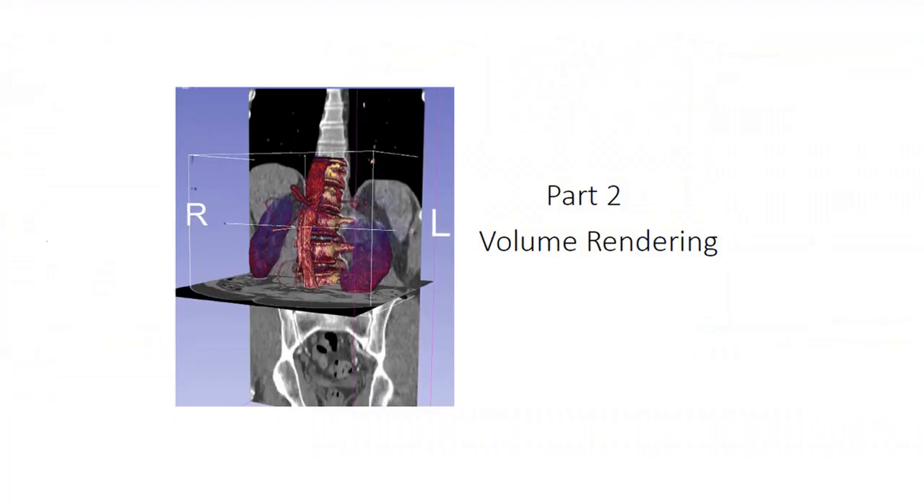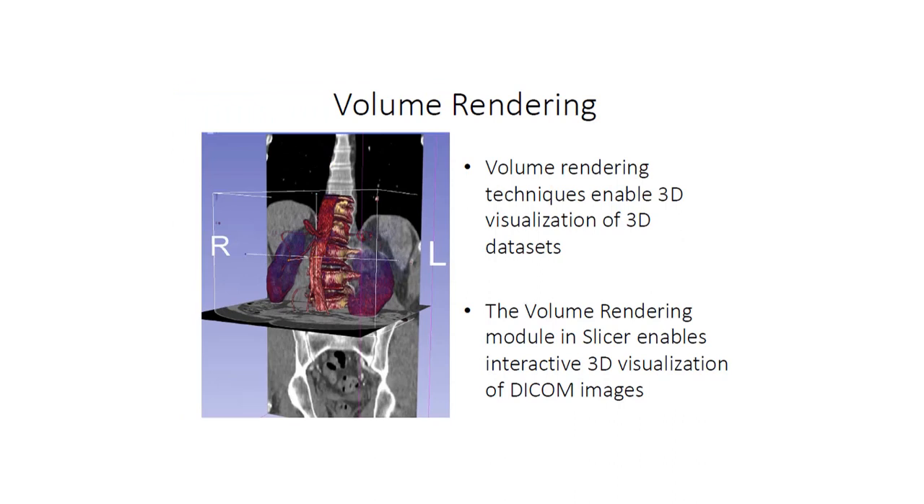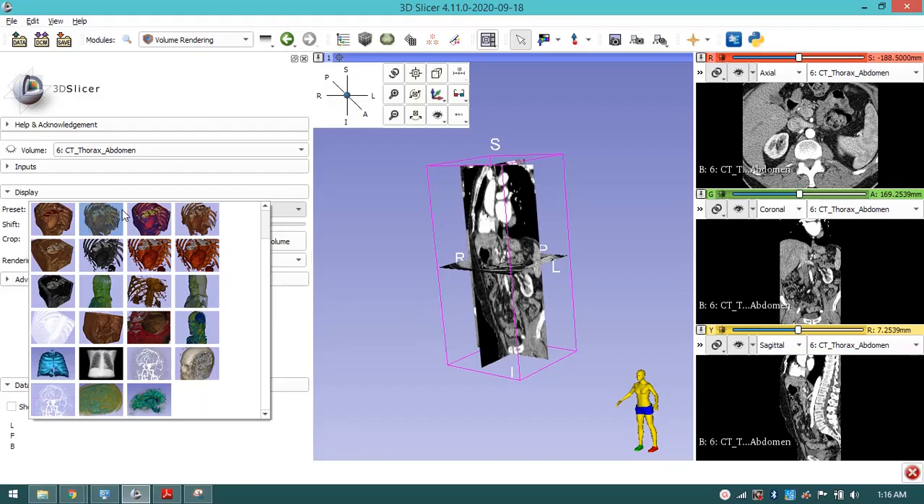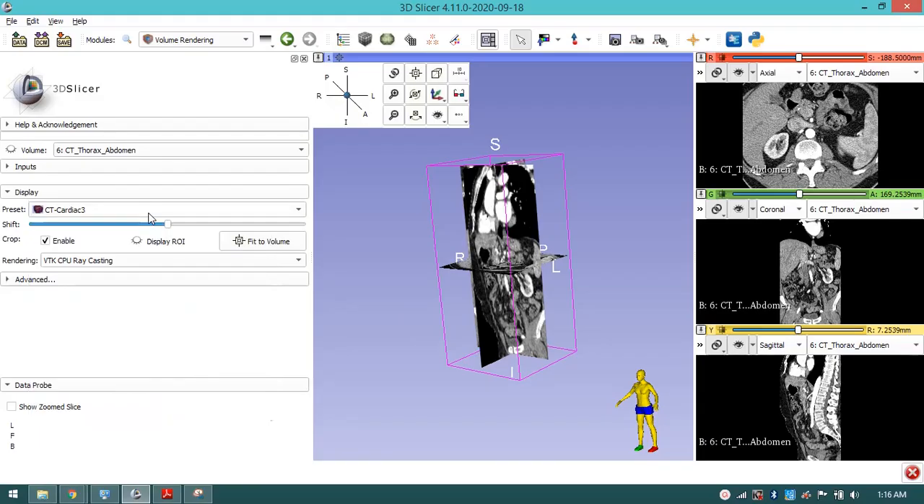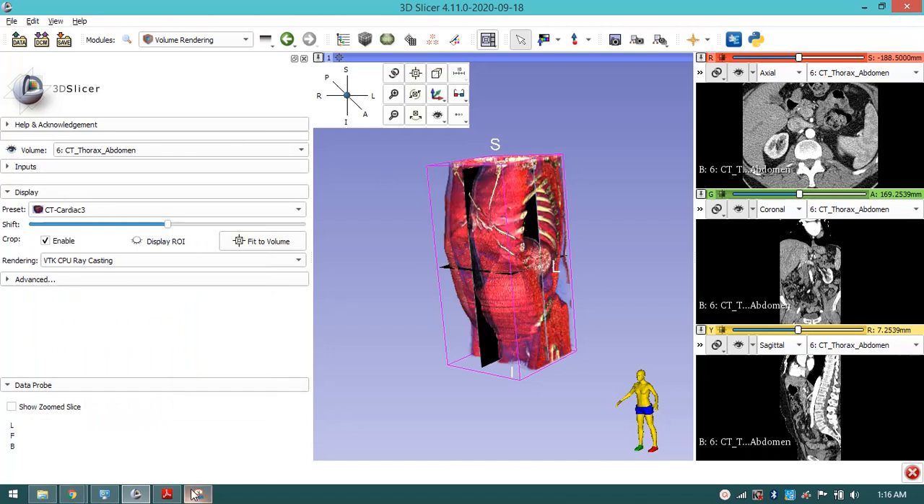Part 2. Volume Rendering. Volume rendering techniques enable 3D visualization of 3D datasets. The volume rendering module in Slicer enables interactive 3D visualization of DICOM images. Click on Preset in the Display tab and select the preset CT Cardiac 3. Select VTK GPU Raycasting Rendering. Click on the eye icon in the Volume tab to display the volume rendered image in the 3D viewer.